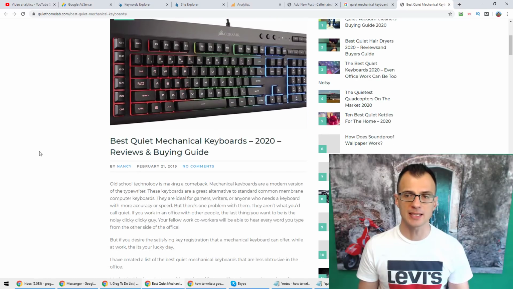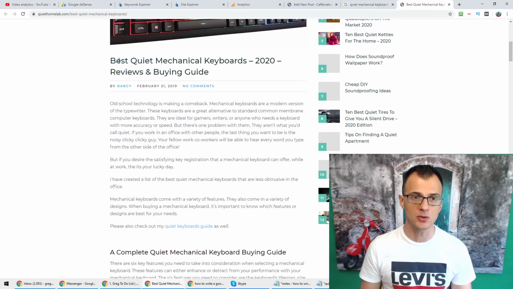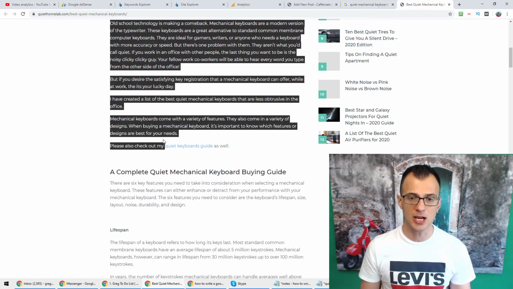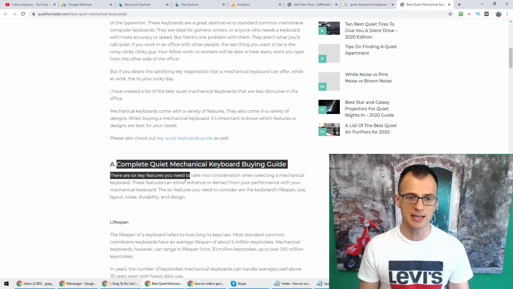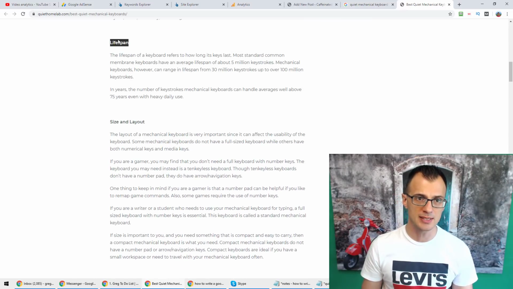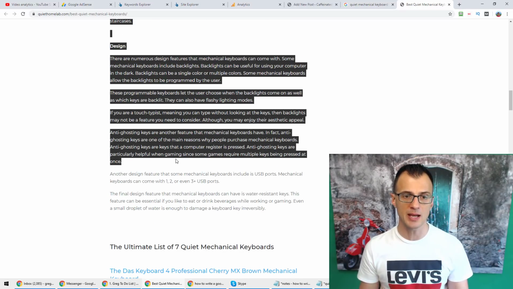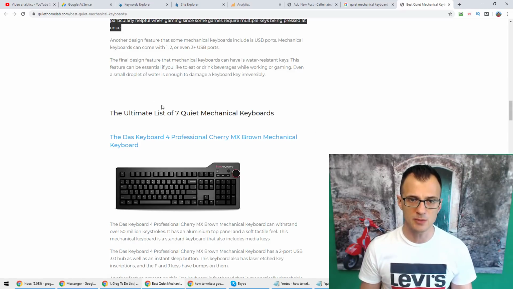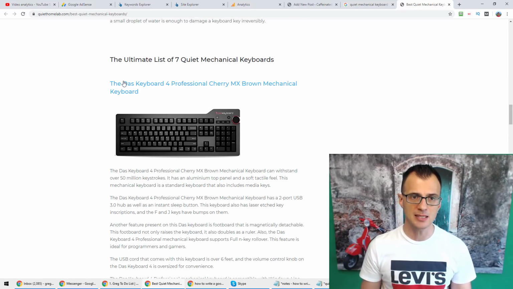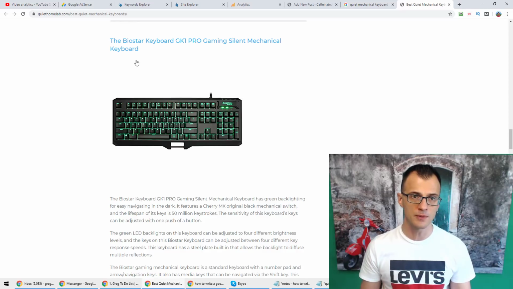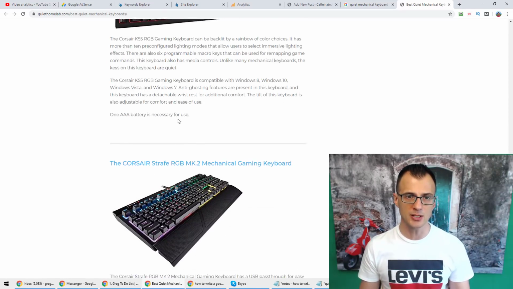Anyway, when I look at the way that they've written their article, I can see that they have an introduction here. So this is a complete buying guide. And then they've also included some information on lifespan, size and layout. So these are the criteria that they're going to be talking about when they're reviewing each of these mechanical keyboards. And then I can see that this is the actual list of keyboards that they have included into their article.